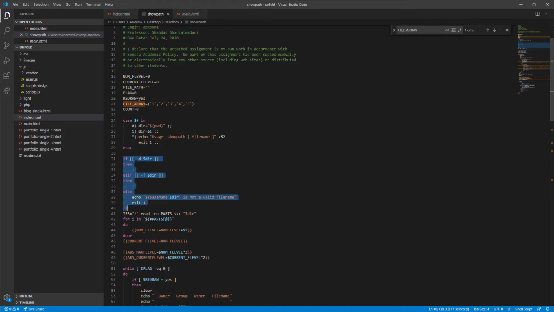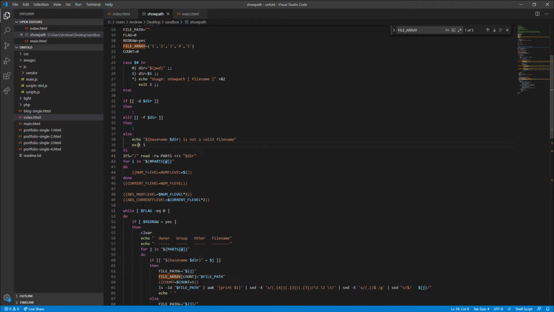Then here we check to see if it's a valid file or directory. If it's a valid directory, do nothing. If it's a valid file, do nothing. Otherwise, it's not a valid file name, and then we exit again.